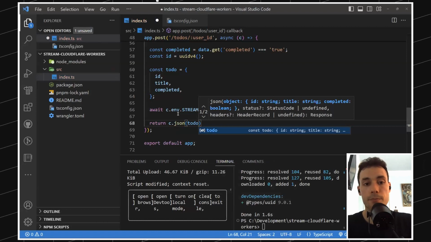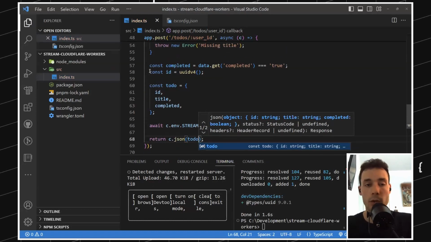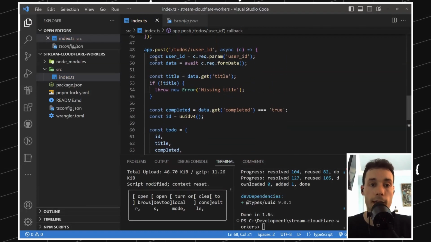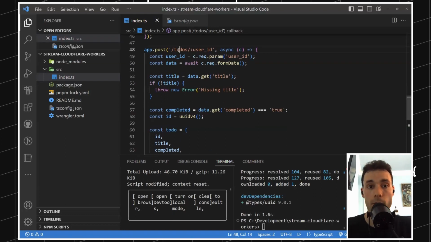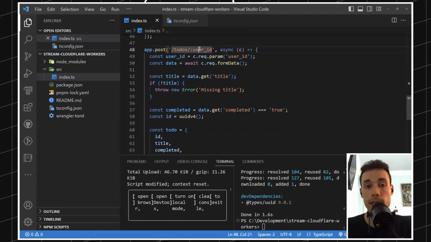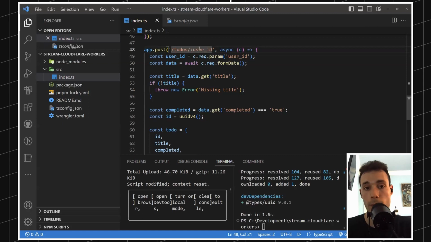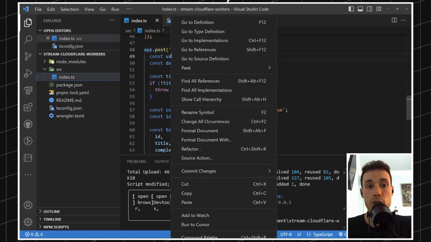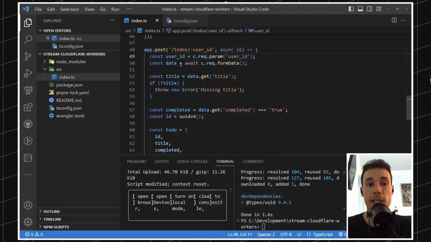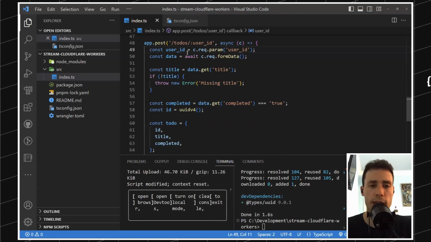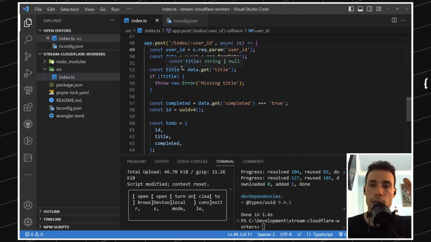Okay, so let's go through everything that is happening. We have this route with to-dos and the user ID as the parameter. And this user ID is used for, well, actually, we're getting the data from it.